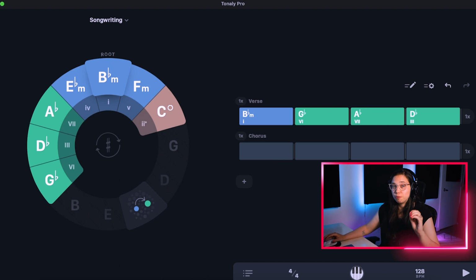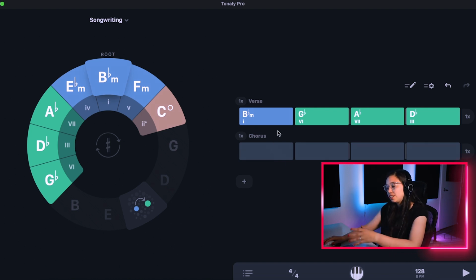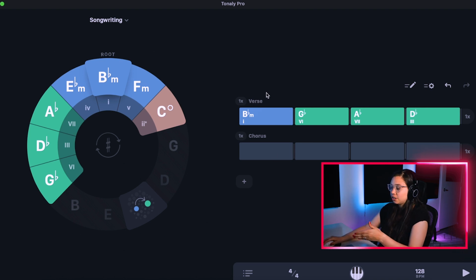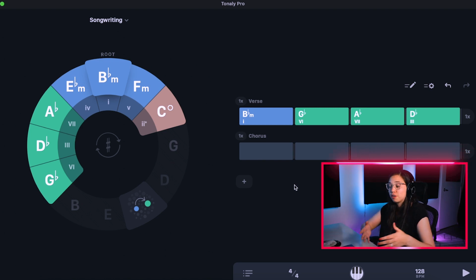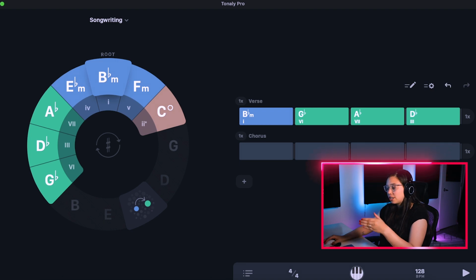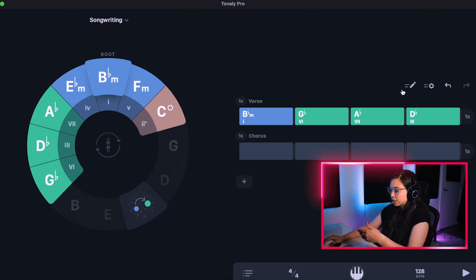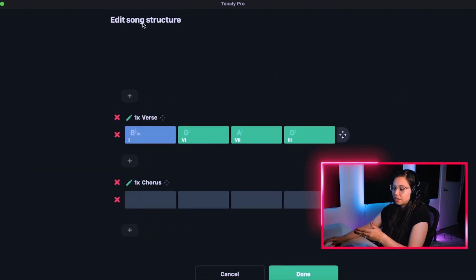And now where it gets really interesting is that you can continue building your song with every single part of it. So as you can see here, I can see that I'm working on the verse, and then after I can keep building on the chorus. But for example, I can have breakdown, build up, and drop as well. You can add all of these parts in here. You just have to click the plus button or go here into the edit song structure.